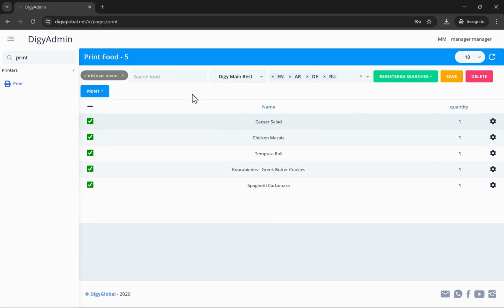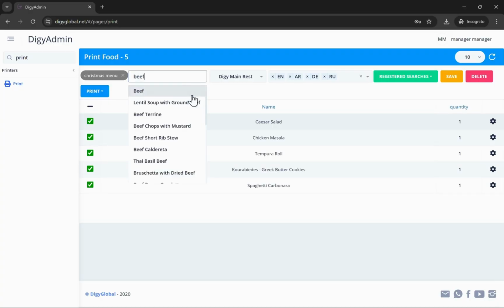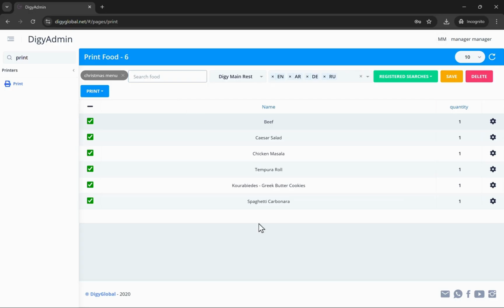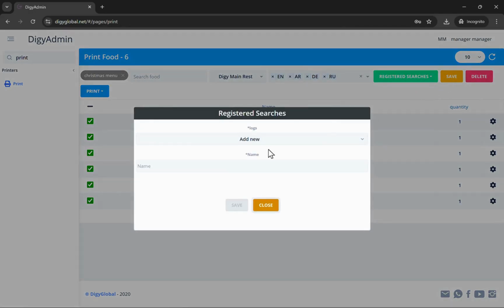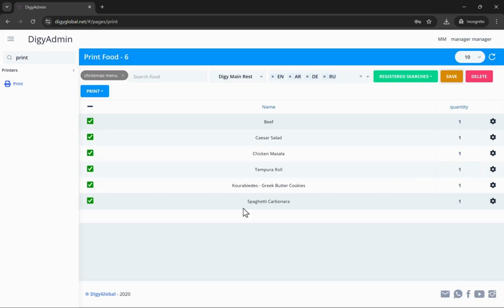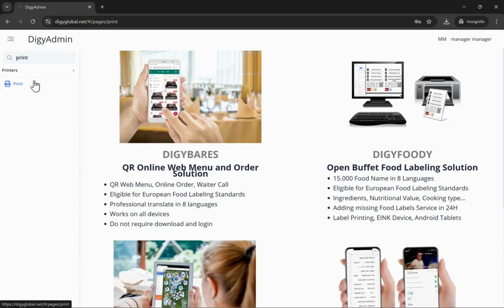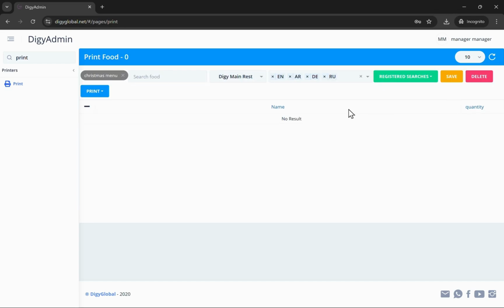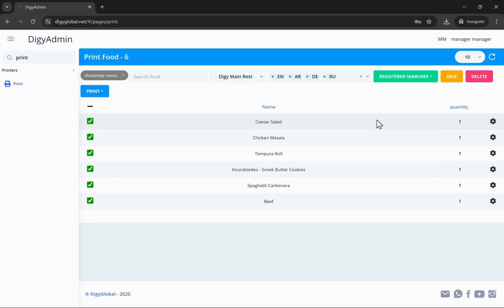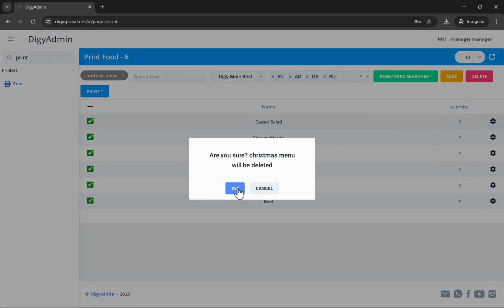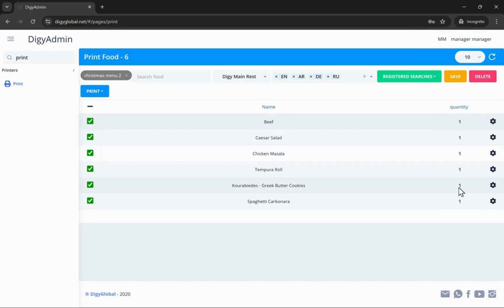Now I will add a new meal to the menu I saved and save it with its updated version. Instead of Add New, I am selecting the one I just saved. When I want to delete my saved menu, I can delete it using the red button next to the list I created. We need to be careful here because this action cannot be undone.